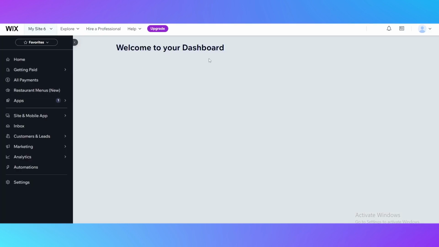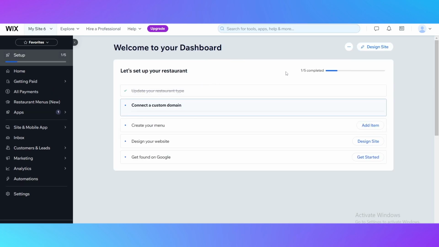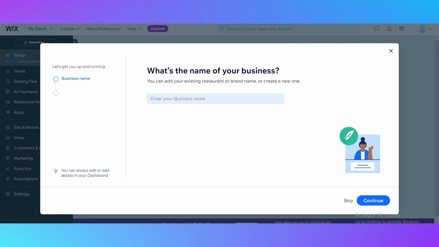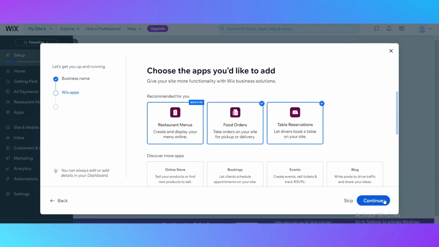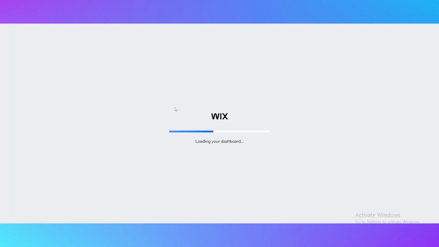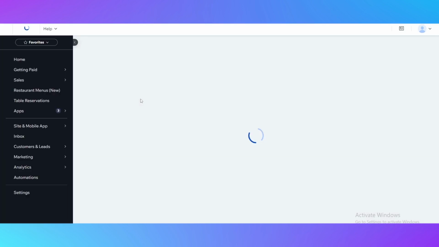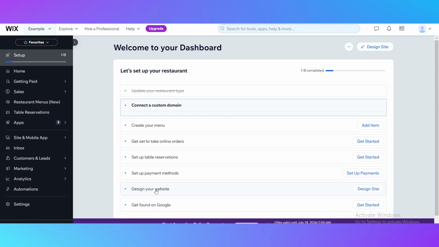Okay, so we are in the dashboard once again. We need to create a name for this website. I'm going to name it example. Then click continue. I will skip all the things about the restaurant menus. Okay, continue to dashboard, and the next step is to choose a new template for your website. So here you need to go to the design your website page.